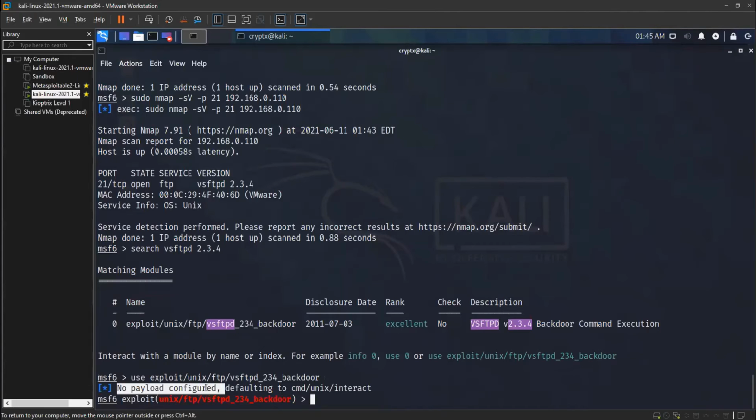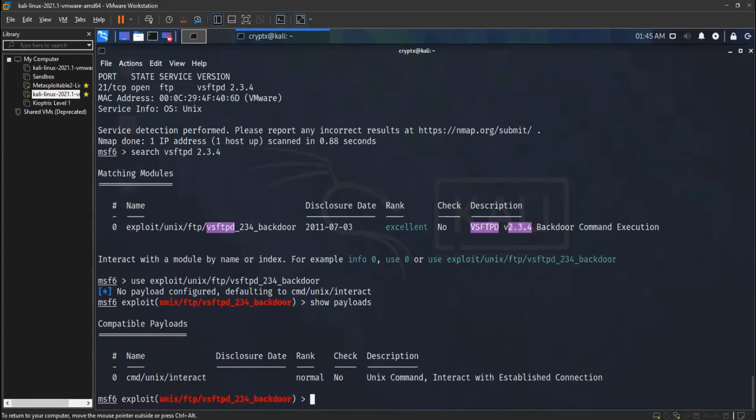It said no payload configured because you need to specify a payload. After we have set the exploit, now we are using this exploit, which is this vsftpd backdoor. Now I'll show you all the payloads which I can use along with this. There's only one payload which I can use with this exploit. What a payload basically is: this vsftpd could be on a Windows machine, it could be on a Linux machine, so they have different payloads for that.